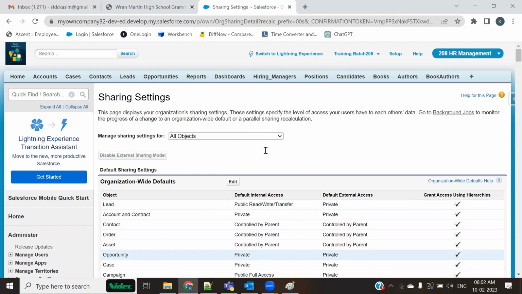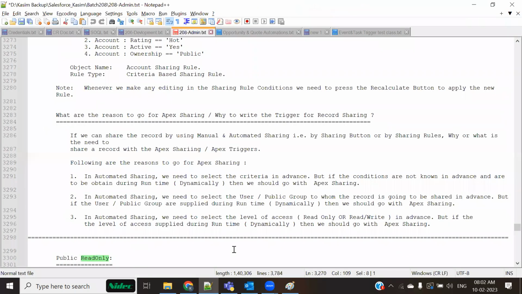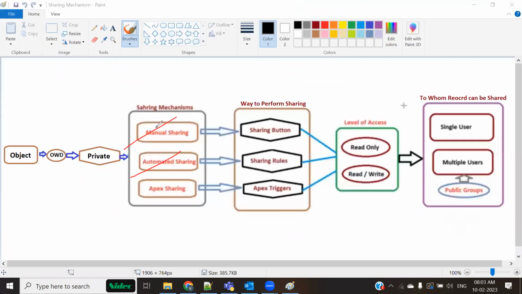Let me come to one final point of discussion, which really is important. You can share a record manually by clicking the sharing button, or you can write a sharing rule to share it automatically. So if I could share a record automatically, why is there Apex sharing? Why would I go with Apex sharing? That's an interview question. Now let me answer this.